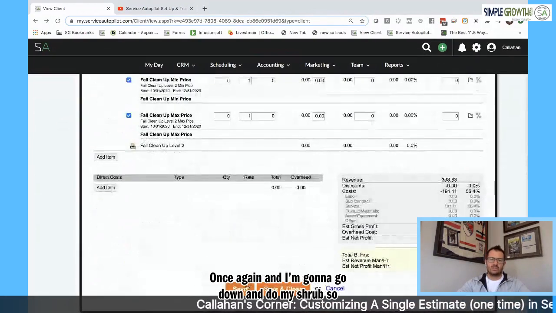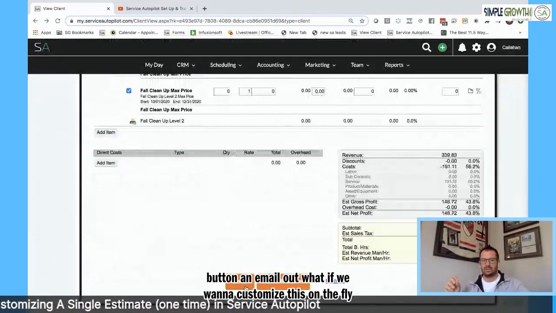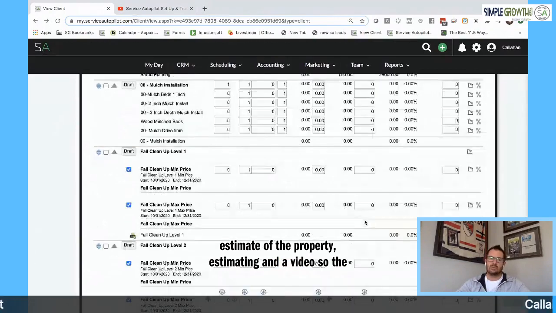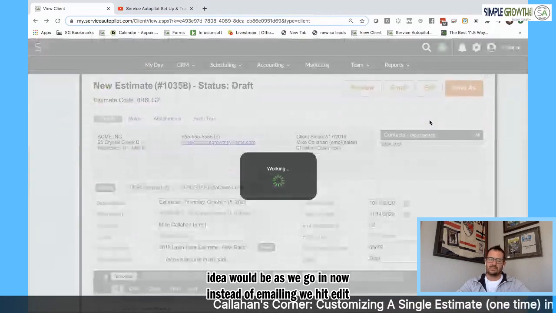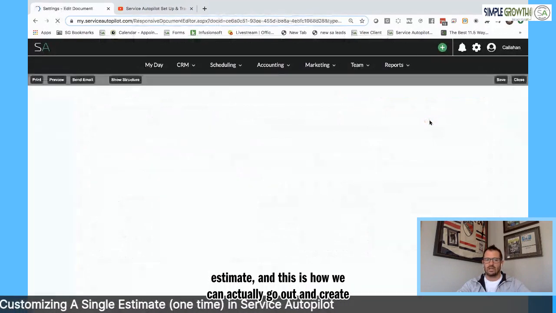So traditionally, once you hit save, once again, you'd hit the email button and email it out. But what if we want to customize this on the fly and add a picture of the property that we're estimating and a video? So the idea would be is we go in now, instead of emailing, we hit edit. This pulls up the document editor just for this single estimate. And this is how we can actually go out and create a process around this.